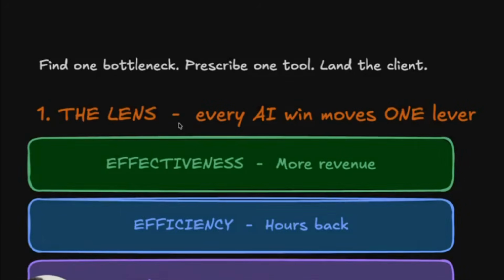All right, we're going to dive into the full mini assessment framework. By the end of this episode, you should be able to deliver this confidently to a client and turn them into a paid client. So we're going to start with the lens that we look through for every mini assessment. The goal of the assessment is to find one bottleneck, prescribe one tool, and then upsell them to a paid assessment. And we do that by starting with the 3 levers of ROI.